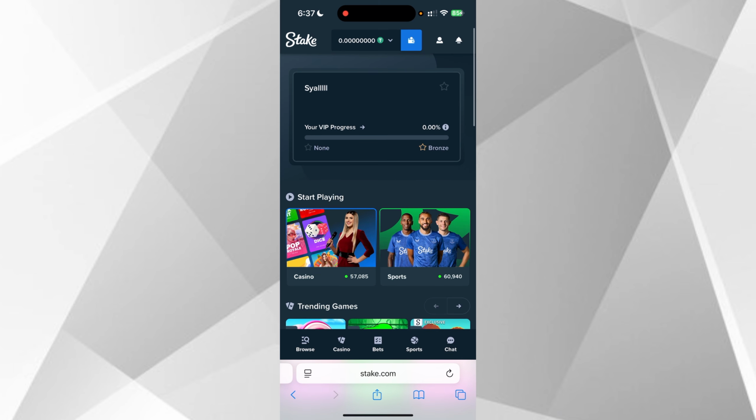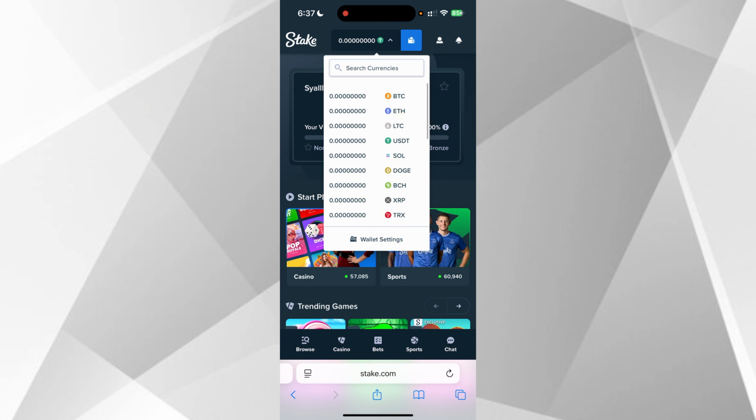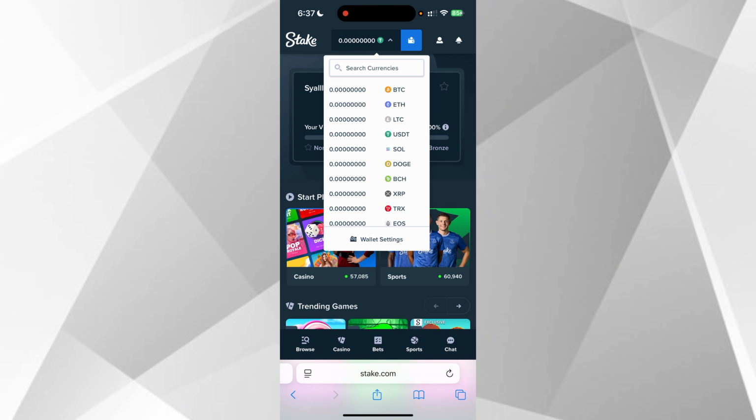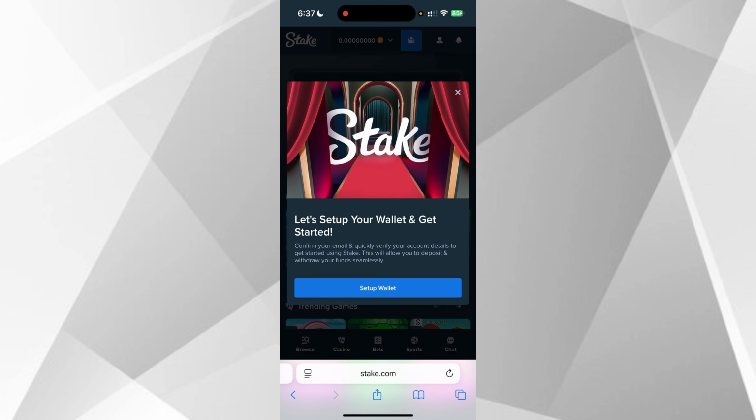And for you to be able to transfer money from Bybit to Stake, once you're in your Stake account, you will see this page and you just have to pick which currency or cryptocurrency you want to put in. So basically, for example, BTC, just select it and click on the wallet icon. So this will pop up on your screen if you're not yet verified. If you're verified, a different page will pop up on your screen.